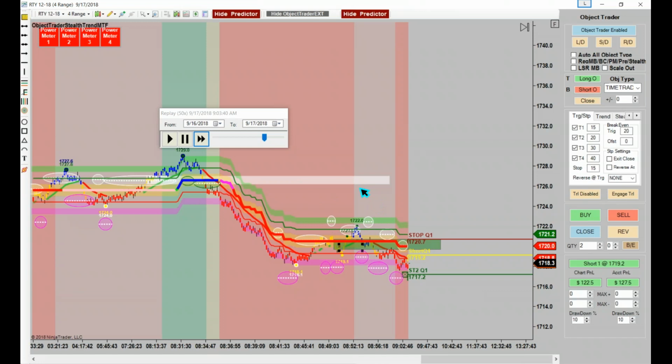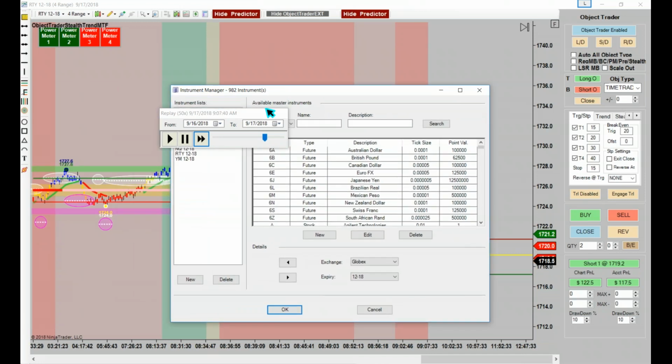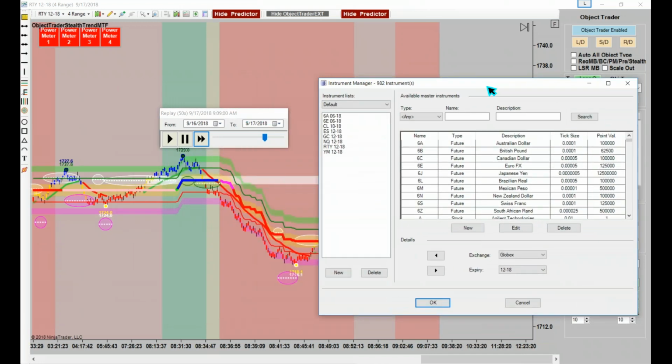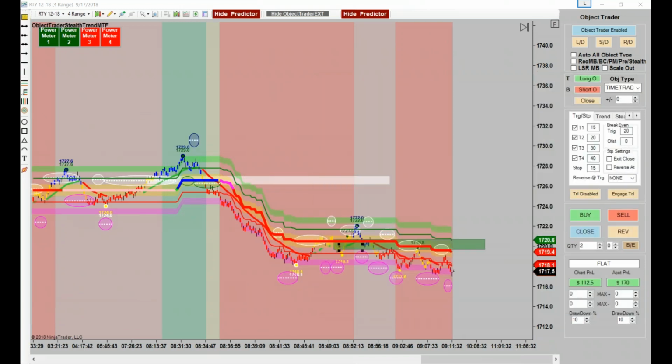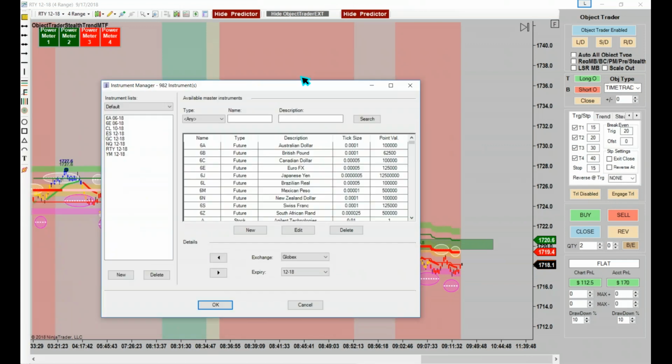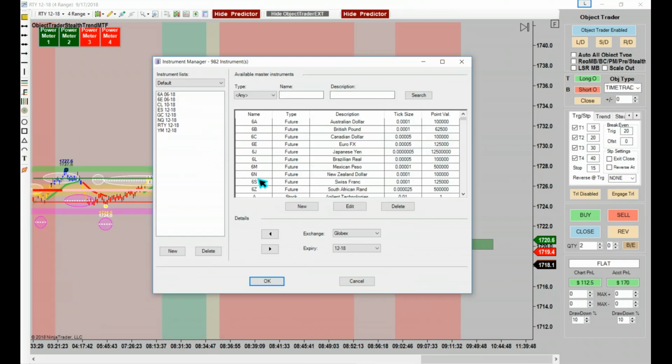Can you show real quick how to change month on an instrument? Yeah, that's real easy. Just go to Tools, Instrument Manager. Let me get this out of the way. Now on Ninja 8 it's different, but let's say for instance that you had NQ, and just pretend instead of 12:18 you had it at 9:18. I'll put it in there. See where NQ is at 9:18.